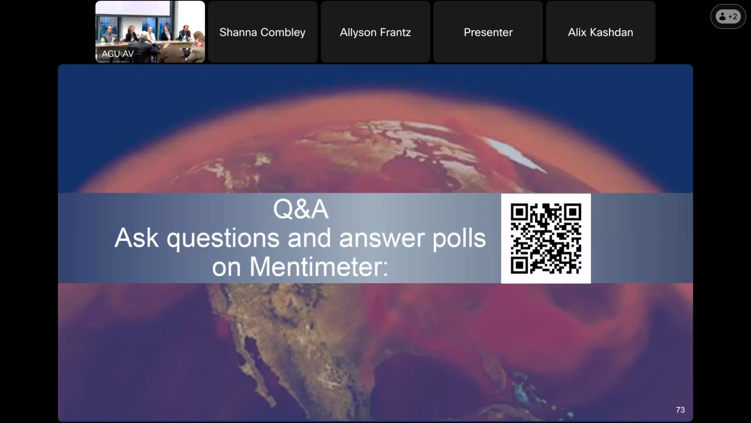And so, for example, Ben's group have been doing this amazing job of operationalizing their land surface modeling, which is giving us CO2 fluxes and methane emissions in a more timely way than we've ever had before. So this is super exciting.